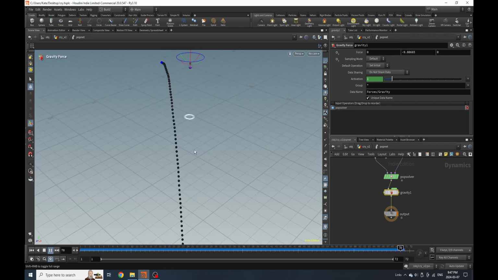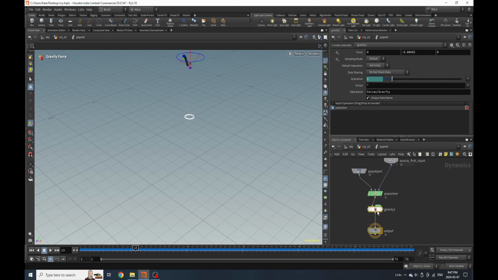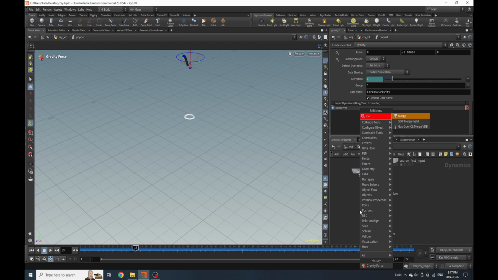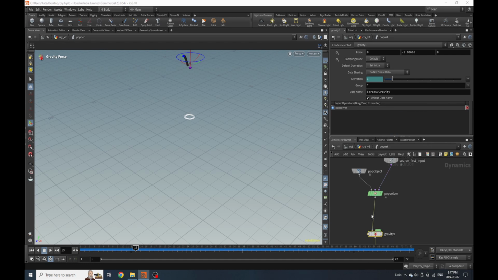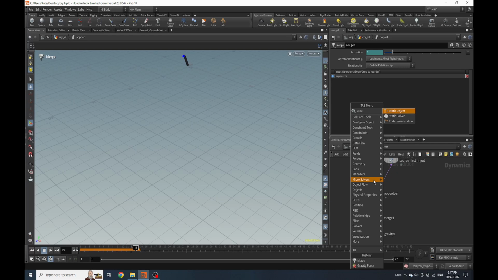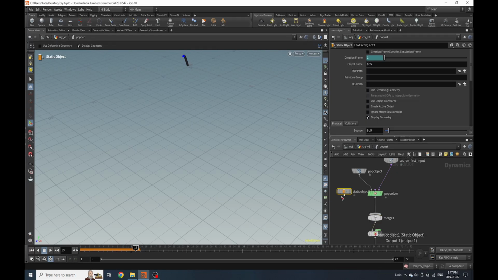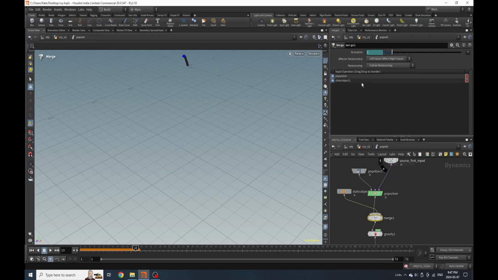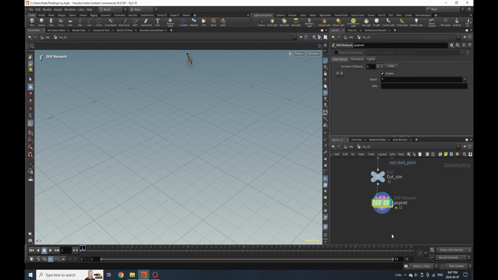That's interesting. It suddenly all disappears and we notice this line traveling all the way down. Now we probably need to add collisions, so let's do that. I'm going to go up here and I'm going to add a merge. And I'm going to go static object. Switch things around, and then I'm going to jump out.